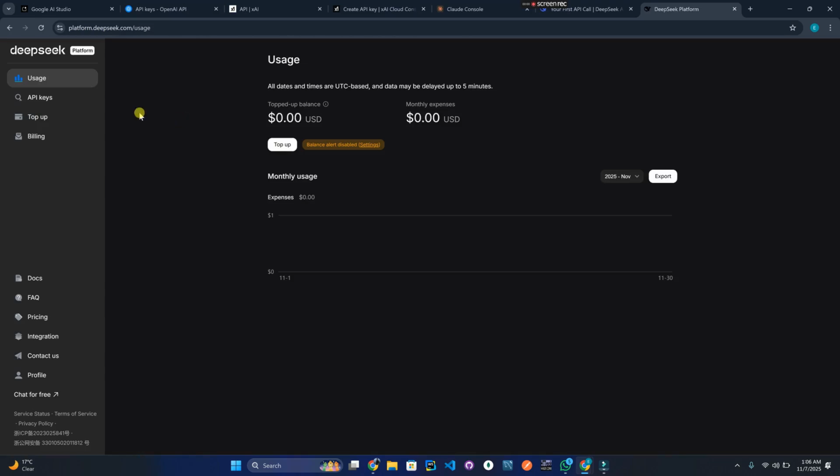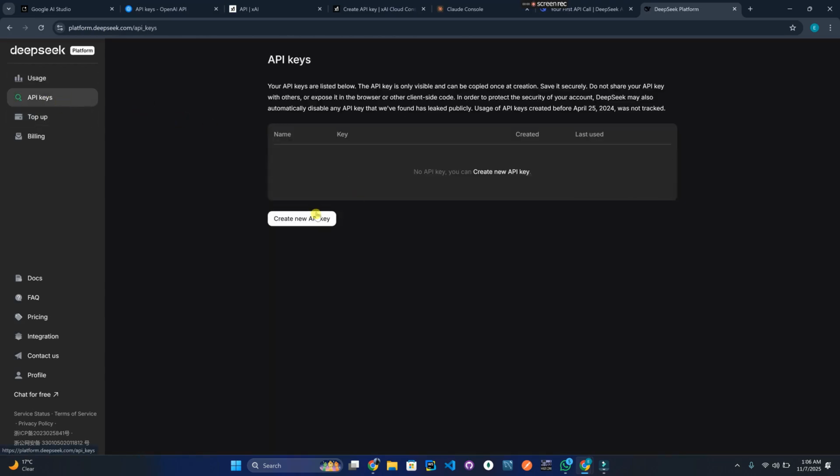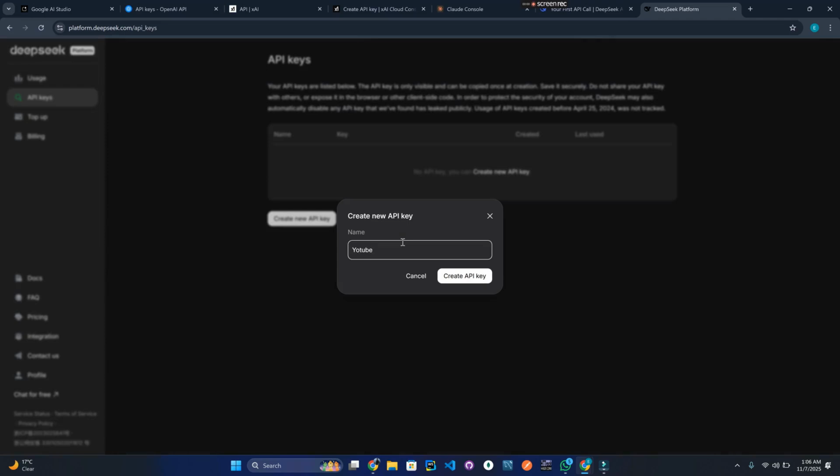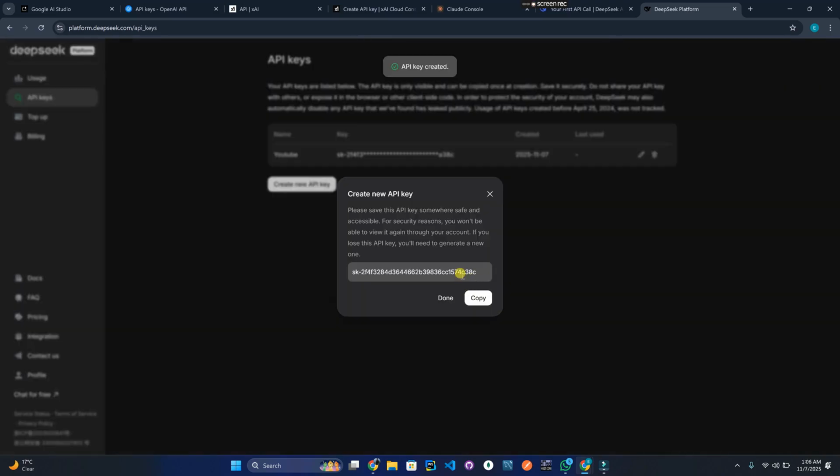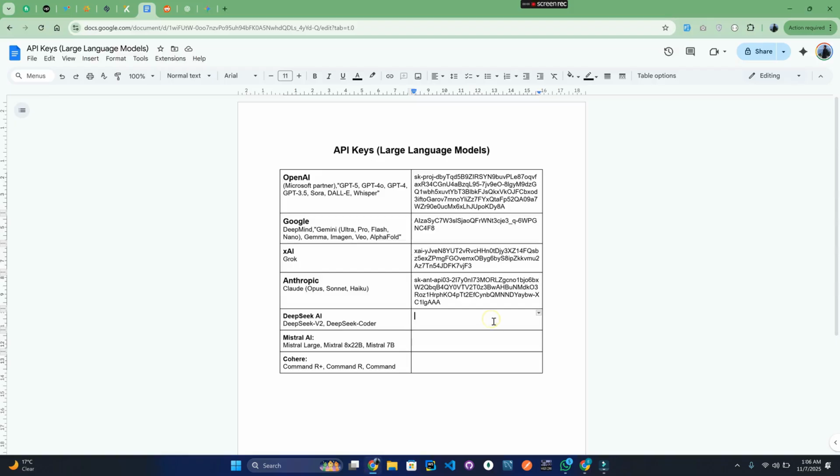After signing in, on the left sidebar we see API key. Click on it and hit the create new API key button. Enter the name for your API key and click on create API key button. So now our DeepSeek API key is also generated. Click on copy button to copy the key and save it for later use.